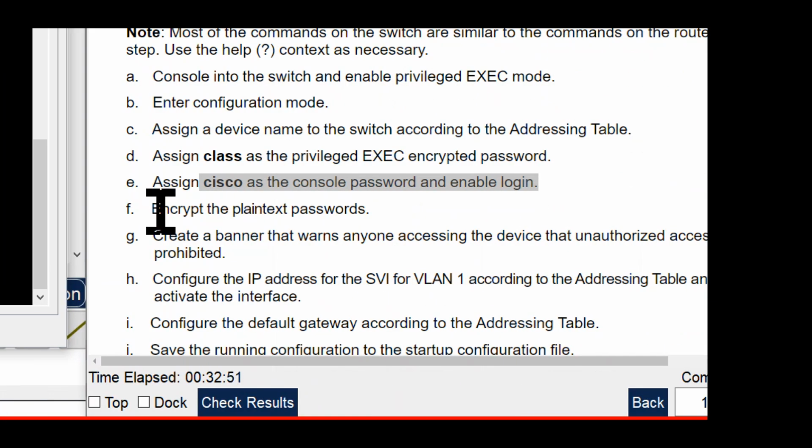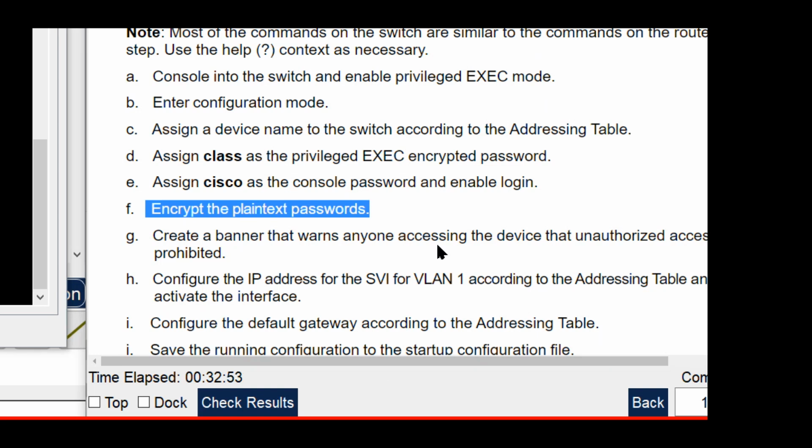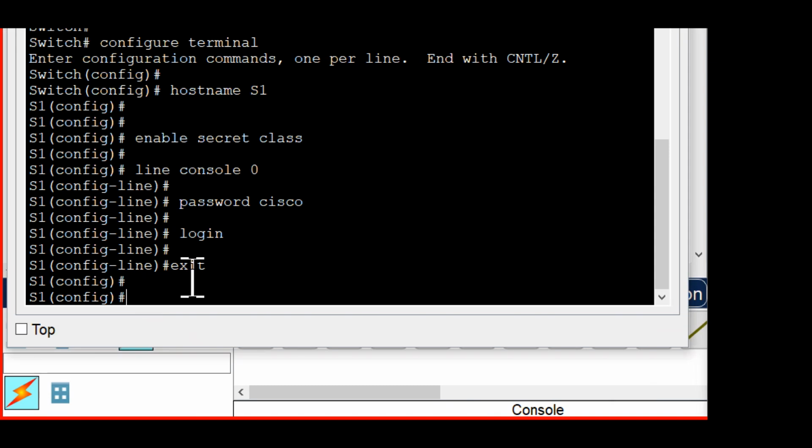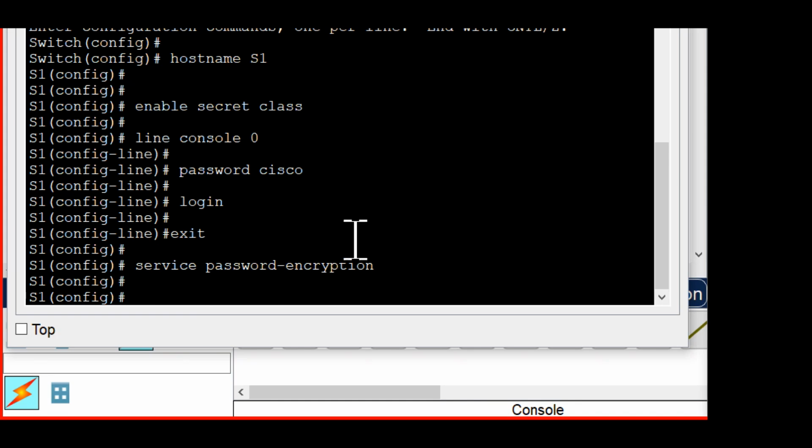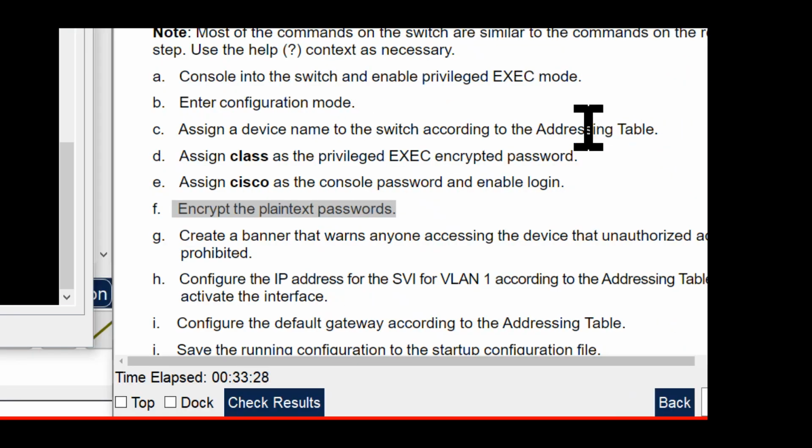Step F, we need to encrypt the plain text password. Same as your R1, we configure the command service password-encryption. And then I will encrypt all the plain text passwords in this switch S1. Okay, I'm done with step F.